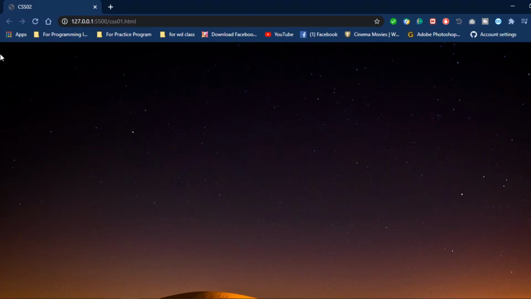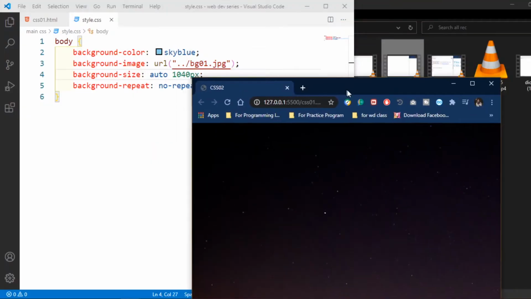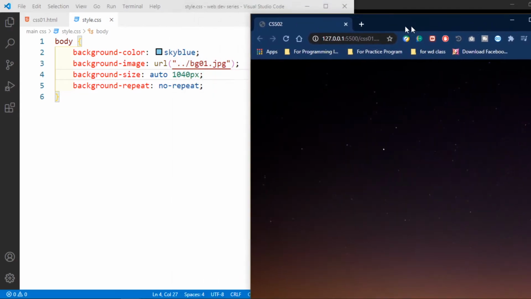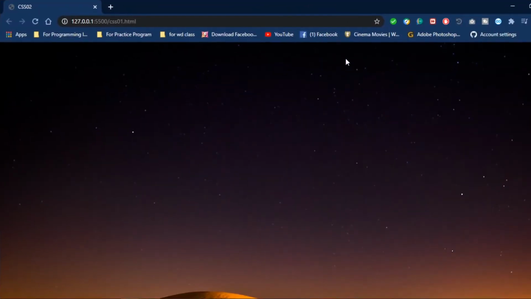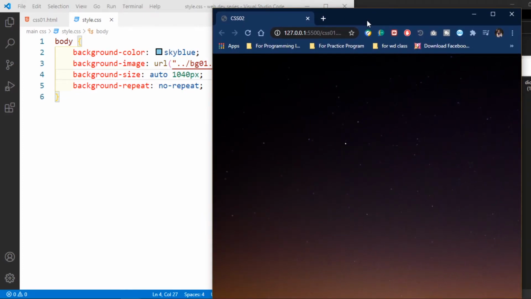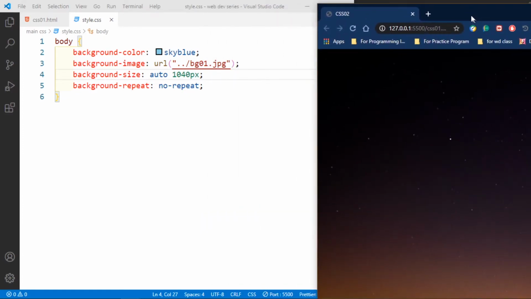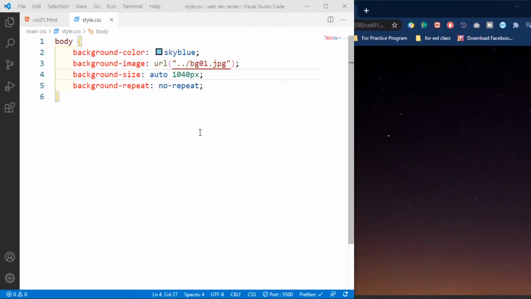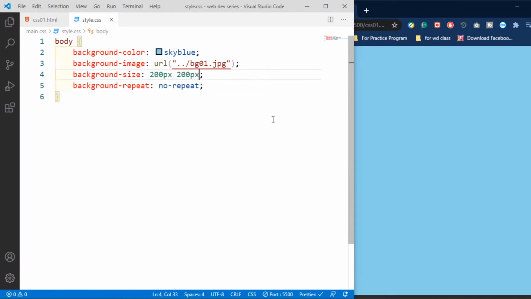So what is it doing? We have specified that the width will be auto and the height will be 1040 pixel. So it is scaling the image according to my needs here. This is how we can use background color, background image, background size, background repeat, and everything. Let me do something like this, pixel, and save this.